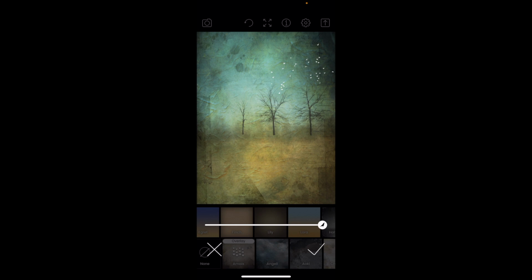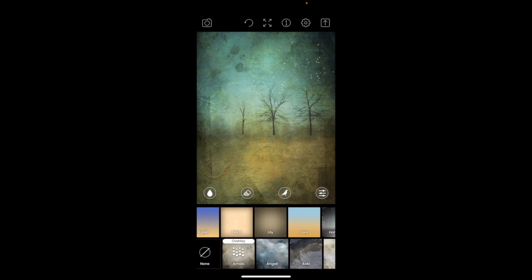Now I'm going to lower the opacity, again, on the birds. I want to see them, but I don't want you to see only them. And they're actually doing a really good job of lightening up that corner. So I like it right there. I'm going to go ahead and press my check mark and say that's done.